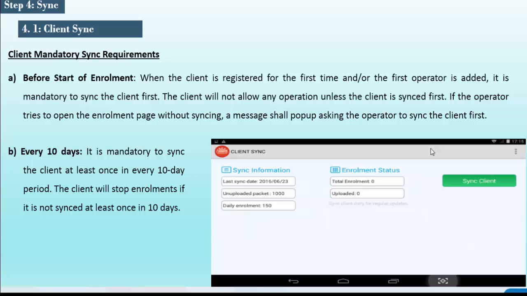So we need a mandatory client sync once in every 10 days. For better performance we can sync the client every day, so that is recommended.